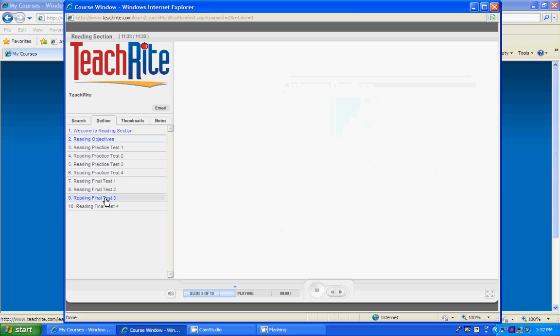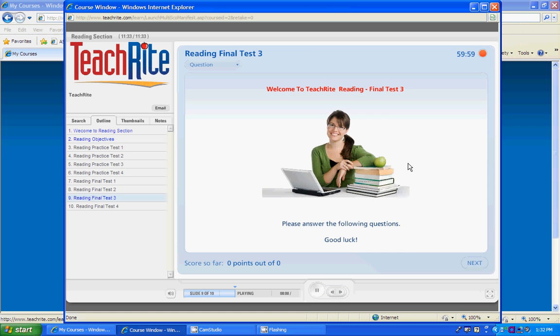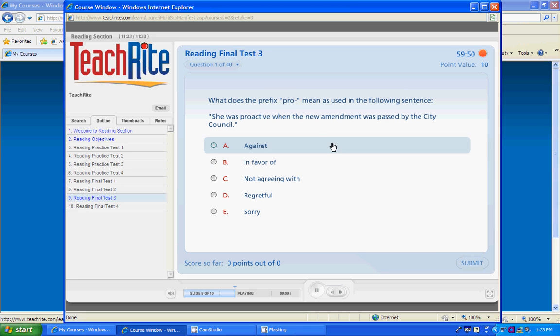Let's go ahead and we'll do test 3 for the sake of this demonstration. And it goes ahead and welcomes you to test 3. And you'll see there's a little clock counting down here. This is to help simulate what you'll actually see on your real exam. And we'll go ahead and click next. And then it's going to start asking you questions here. Goes right into it. And again, you can only answer once.